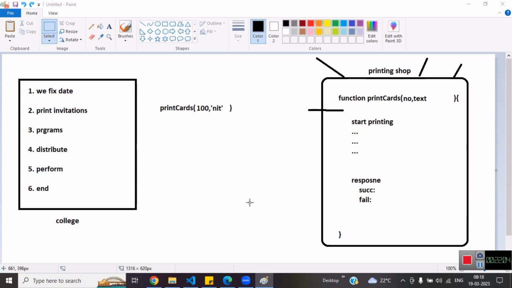Yes, sir. Come on. Agreed with me? So, this print invitation is which kind of action? Synchronous or asynchronous? Taken care of by me or taken care of by some other person? Come on, print invitation. Which kind of action is this? Synchronous or asynchronous? Asynchronous. Why asynchronous? It is coming out of your flow, executed by some other person.